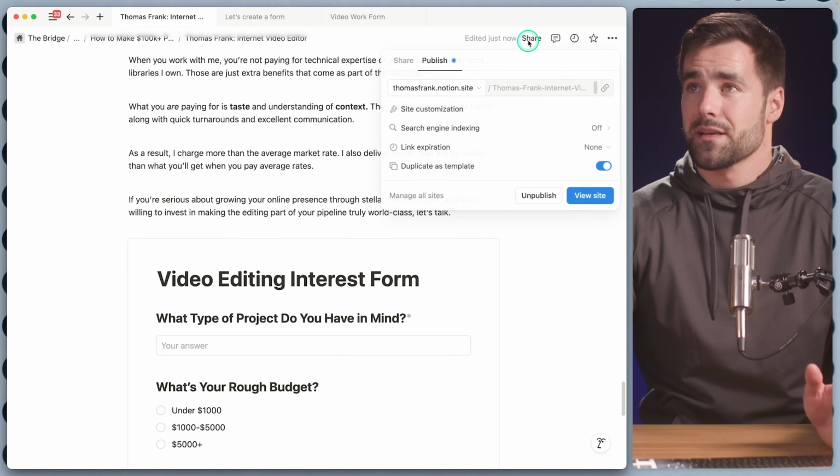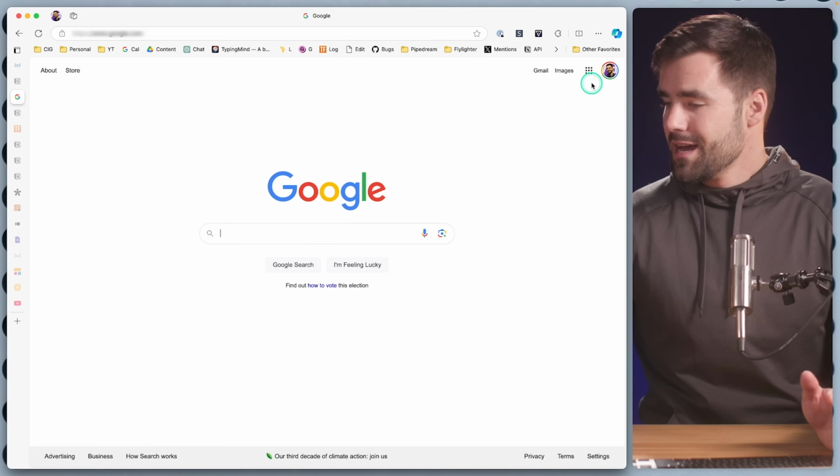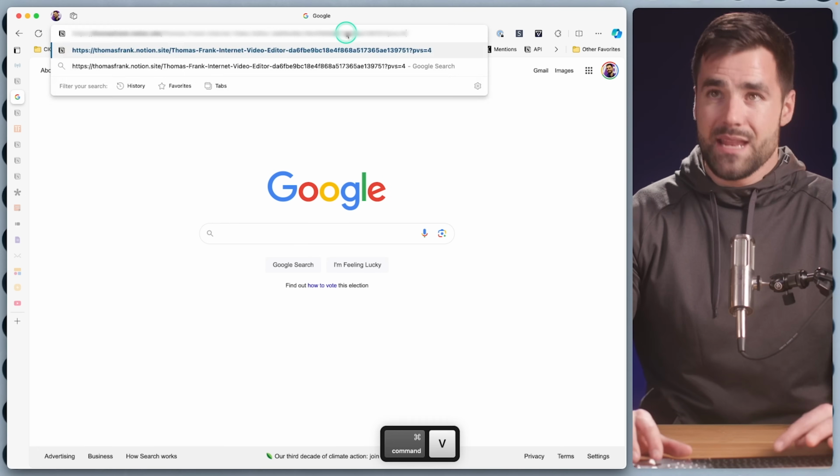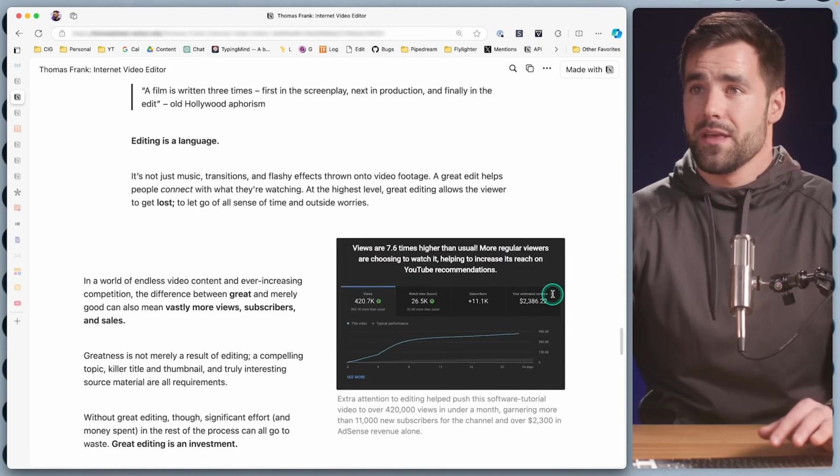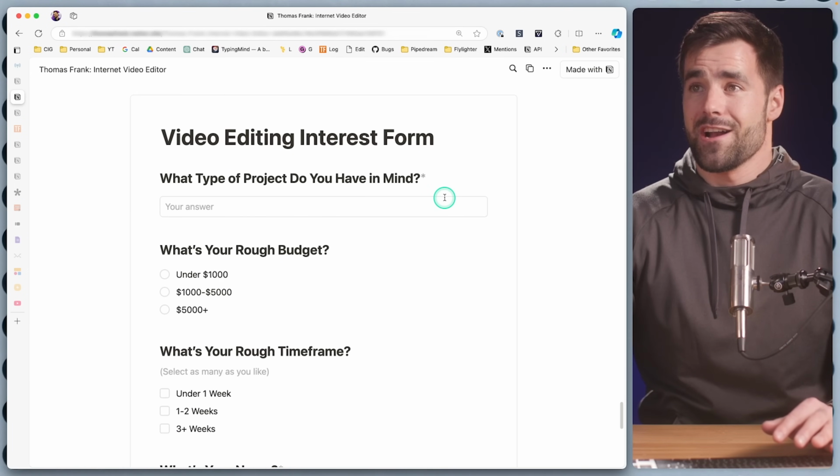So because it is public, I can go to the Share tab. Within this Publish tab here, I can copy this URL, and then I can paste it into my browser, and anybody on the internet will be able to see this web page, come all the way down to the bottom, and fill out this form if they wanted to hire me for editing work.